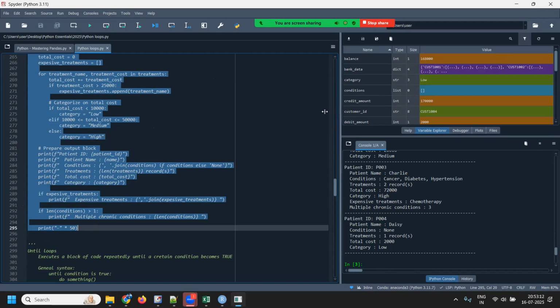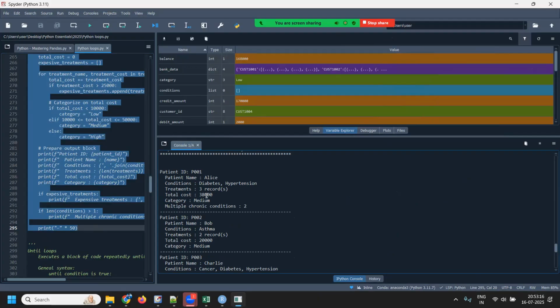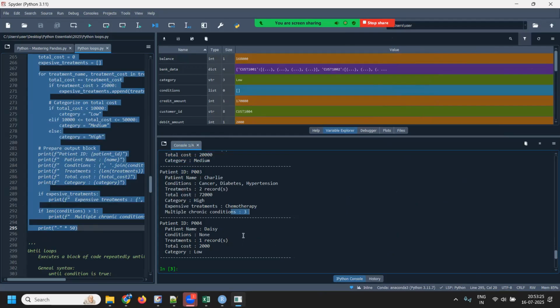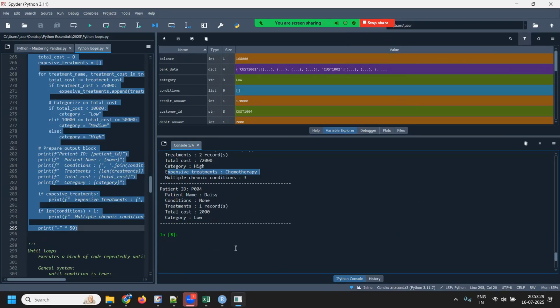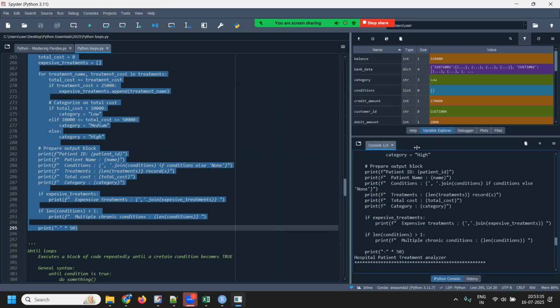On the right hand side, you can see now. Patient ID 001. This is the condition. Multiple chronic conditions are equal to 2. Patient number 2, there are no multiple conditions, only 1. Patient number 3, multiple conditions are equal to 3. Expensive treatment is chemotherapy. Category is high. Patient number 4, low. Right? Very nice way of visualizing.